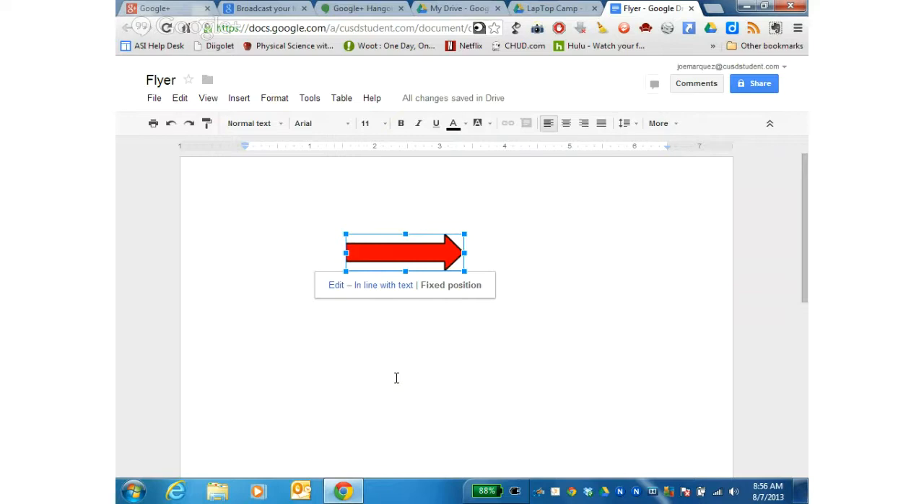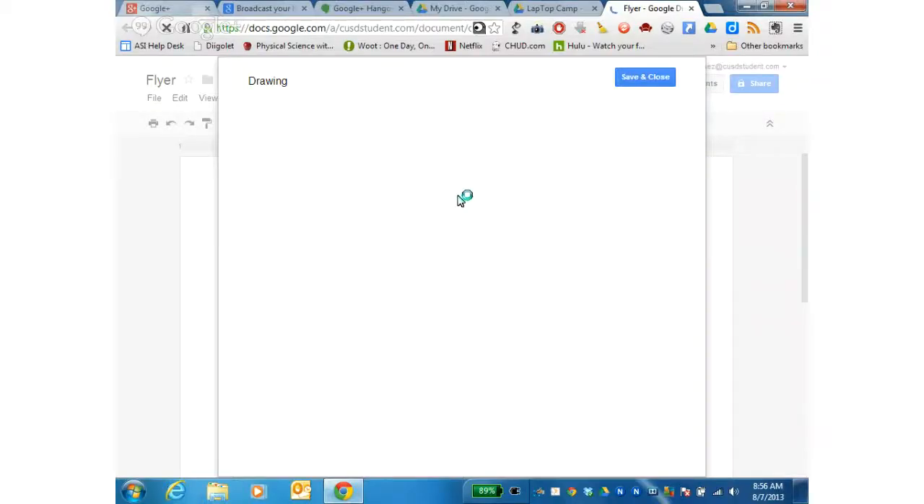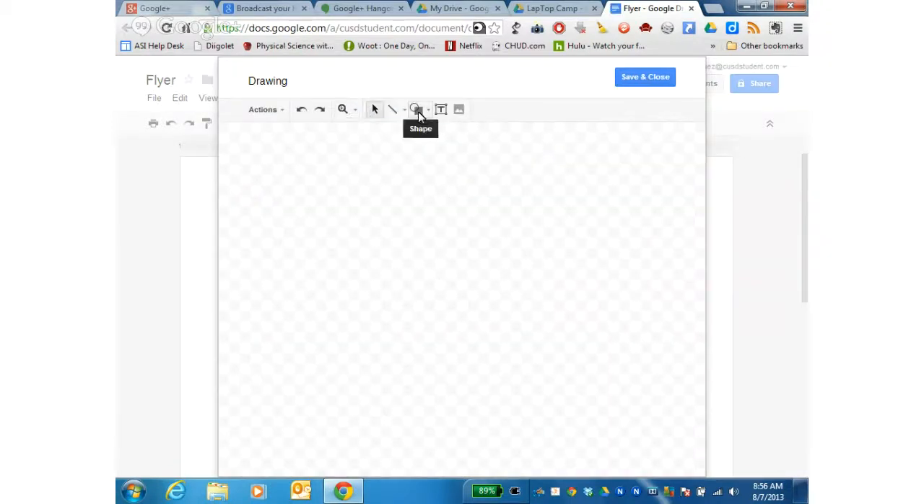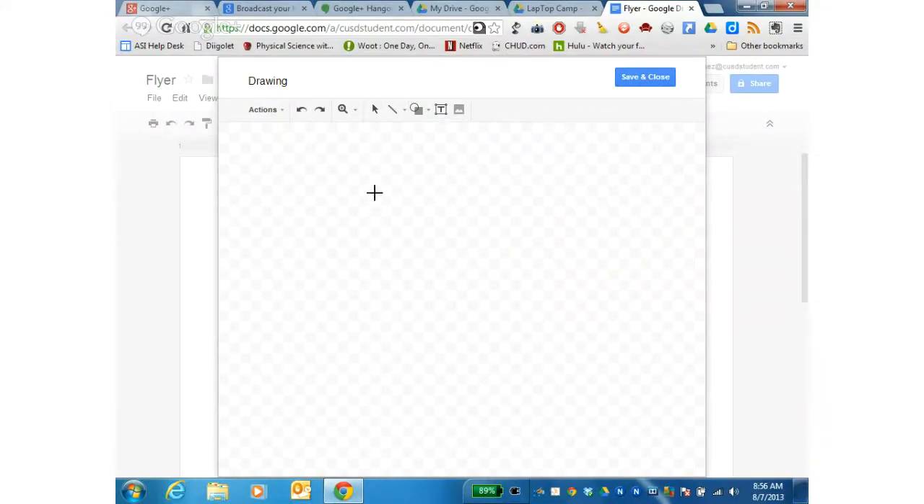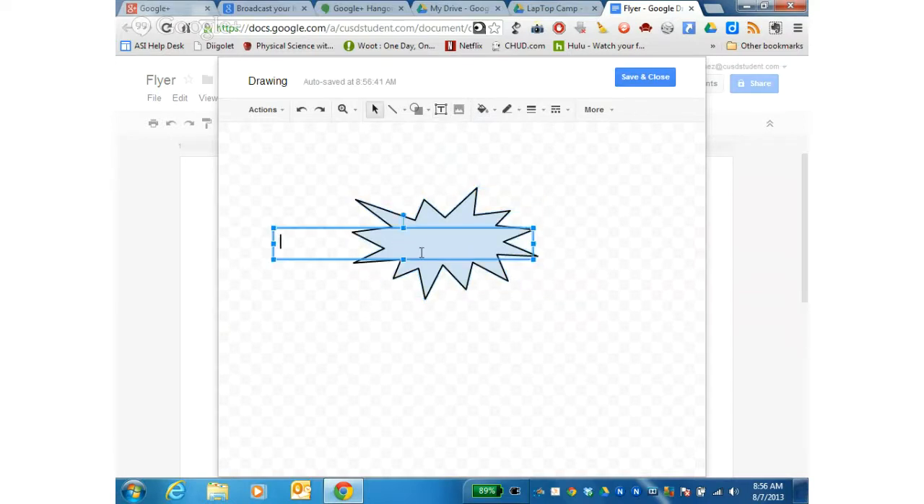On the instructions, it says to add two images or two pictures other than the picture of your pet. That's what I'm talking about. You can add arrows. You can add another drawing, like this explosion looking thing, on there. You can even put text in it. Make it smaller.